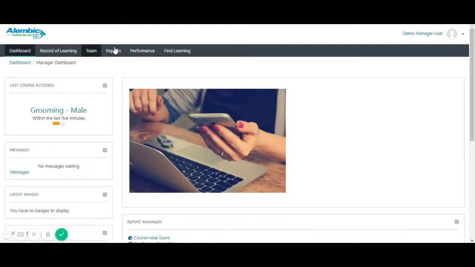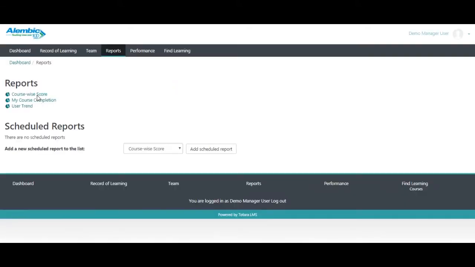Let's go back to the Reports tab. This will take you to the following reports. The course-wise score, which is the report showing the course-wise details of team members along with the completion status and completion date of each course assigned to the team members. My course completion, which shows the completion status and completion date of the courses that the user is enrolled in. User trend report, which shows the trend of users on the basis of number of completed and started courses.